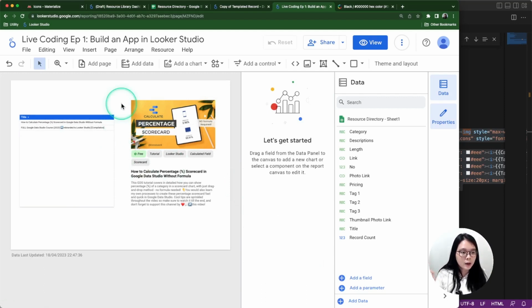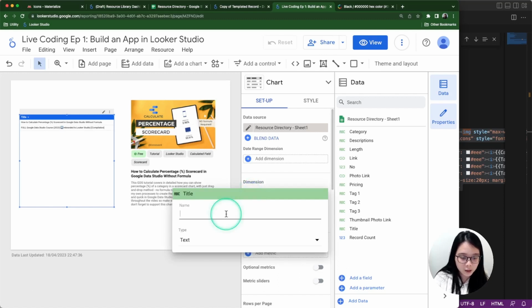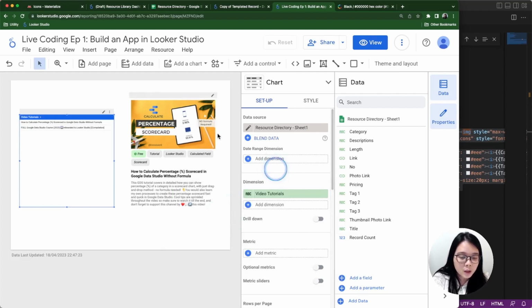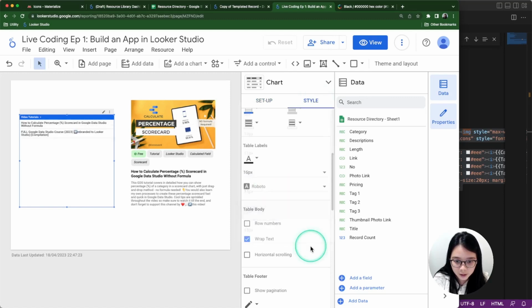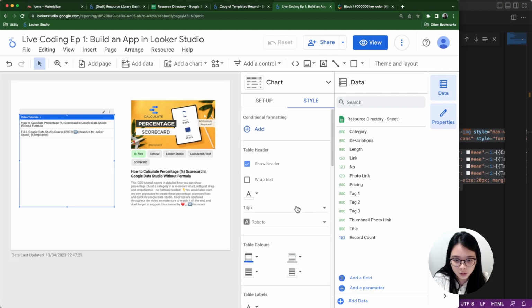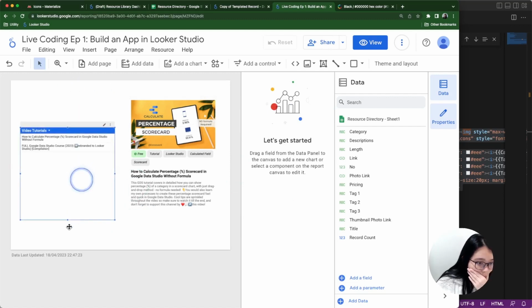Okay, so now I have my things here, and I just want to rename the title to video tutorials. And let's enlarge the text a little. 16, 18, 20. Okay, so just maintain it here and make this smaller.